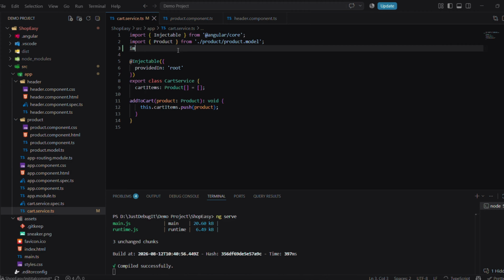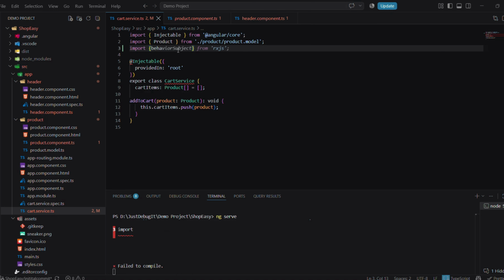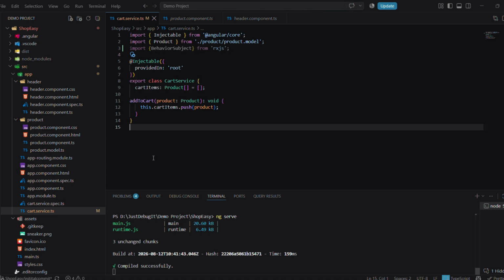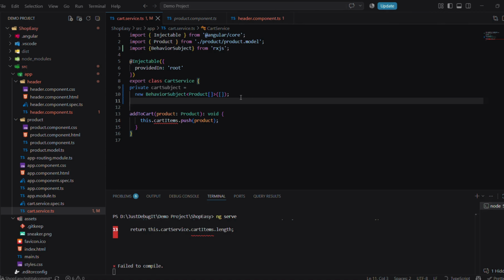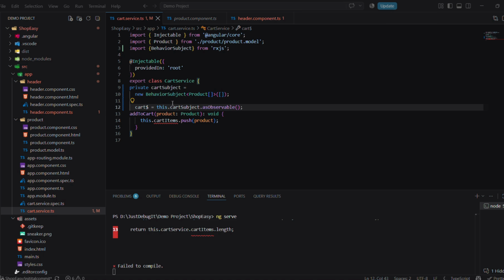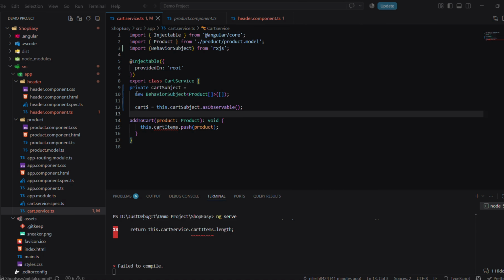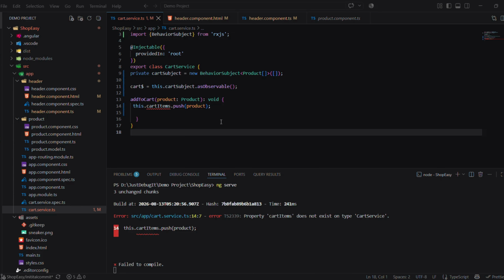Let's change our service. First, we import BehaviorSubject from RxJS. Then instead of this, we create a BehaviorSubject. So what exactly is a BehaviorSubject? You can think of it as an RxJS object that holds a current value and can notify subscribers whenever that value changes. In our case, the current value is our cart. Initially, the cart is an empty array.